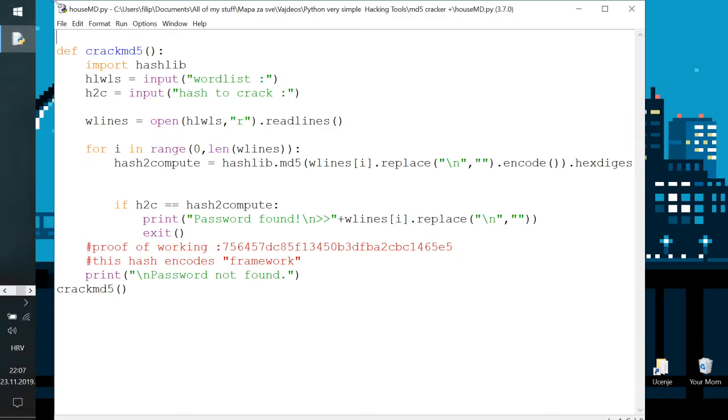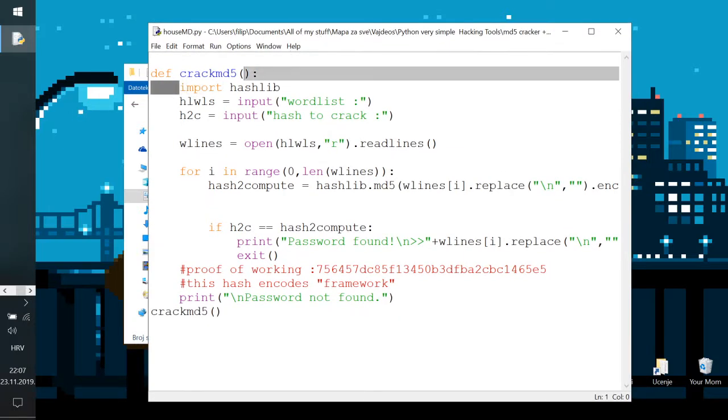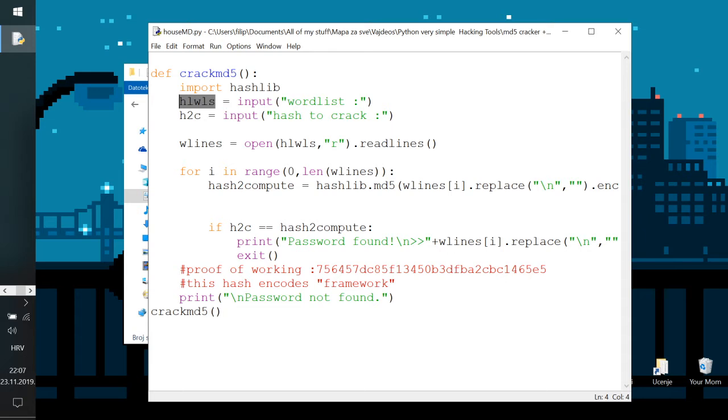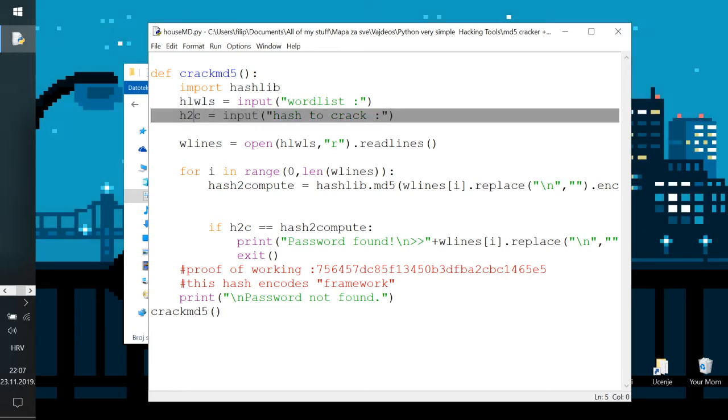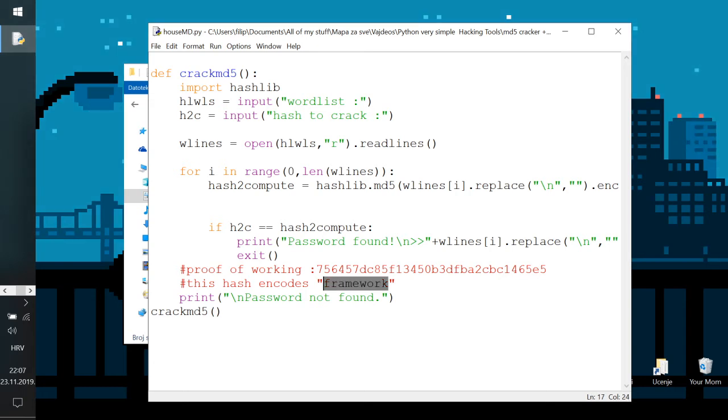So this is just a function. You can probably do it in a smarter way, and it imports hashlib. You need this module right here. And then we are defining our variable for the word list. You can use a custom word list, the one you made, just like I did. And then we're defining our hash to crack variable with our hash to crack, in this case this one right here. So what this program will do is it will convert a word to an MD5 hash.